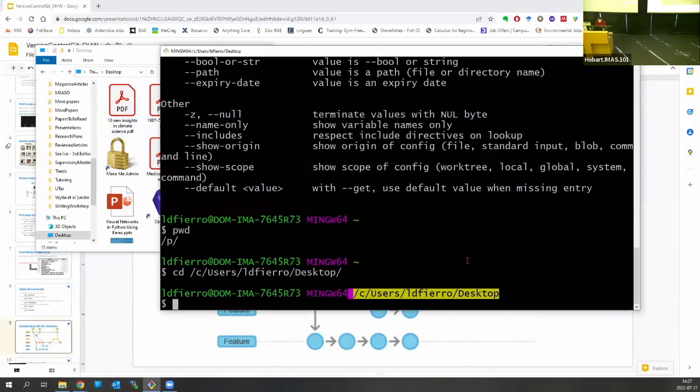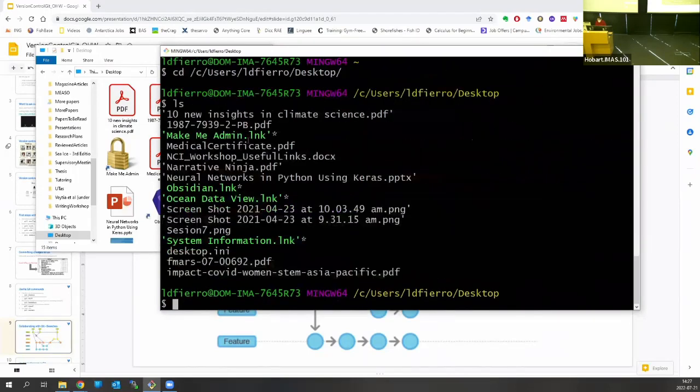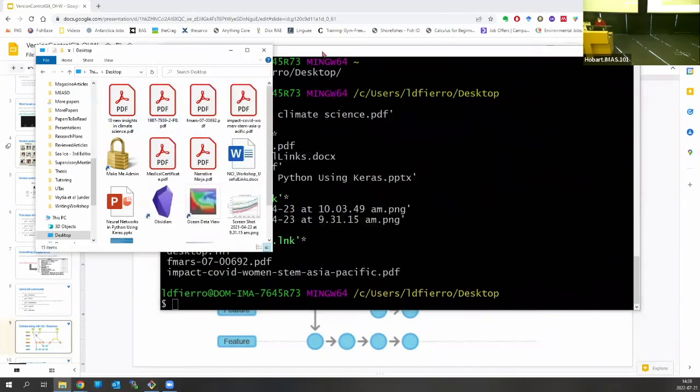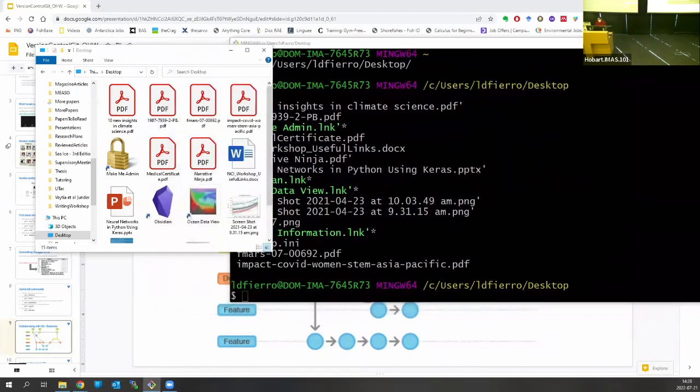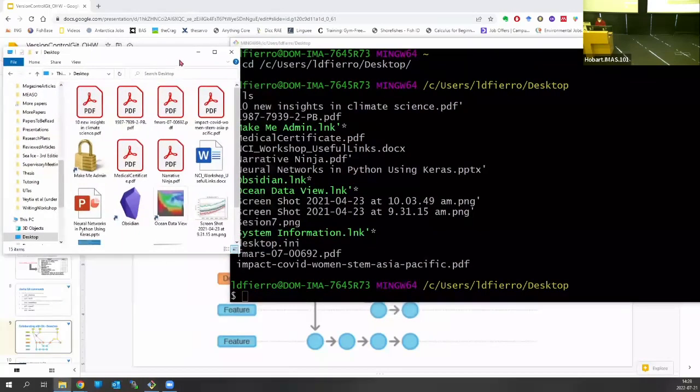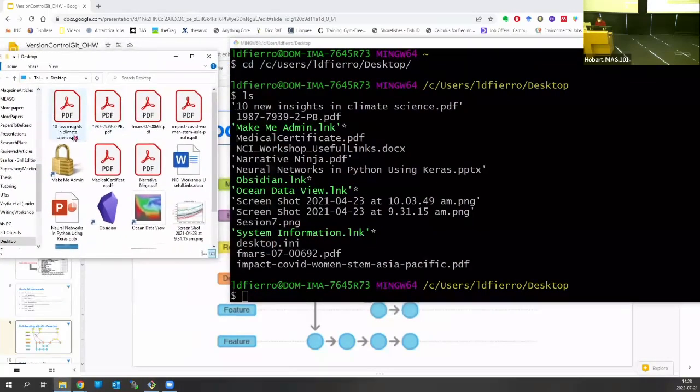Now that I'm in the desktop, I use this ls to list all the files and folders that I have in this particular directory. All these things that it's printing are exactly the same things that my Windows Explorer is showing me. So you can see, for example, 10 new insights in climate science is in there, Obsidian is in there, and it's in here as well.